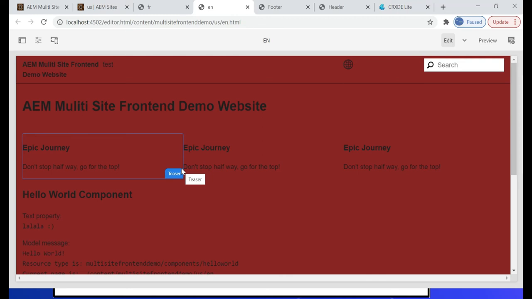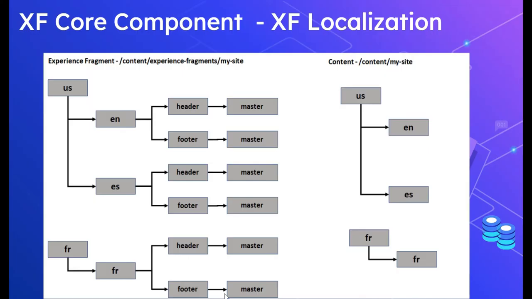Now the requirement is I need to have a localized header and footer for FR website. But the problem is the experience fragment is configured in template level. The core experience fragment components localization feature helps here. The experience fragment core component enables the support for localized fragment content. If the experience fragments and the sites follow the same localized structure, the experience fragment core component uses the localized fragment content based on the site language.